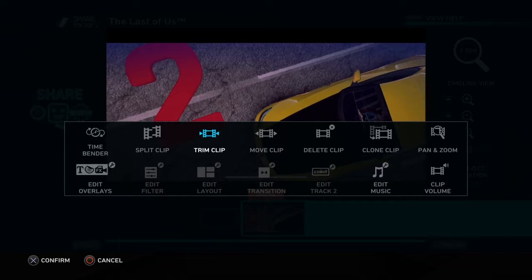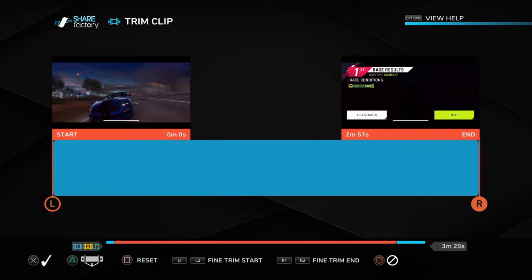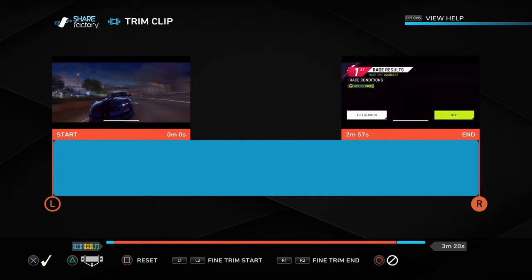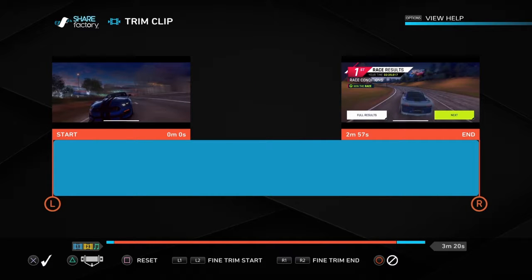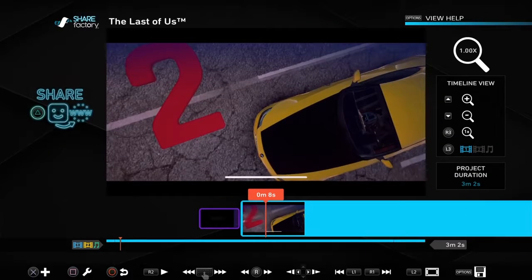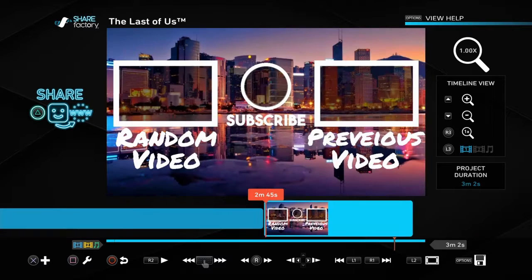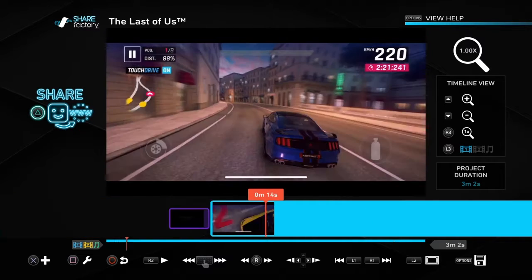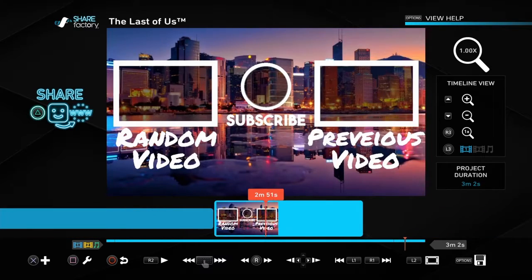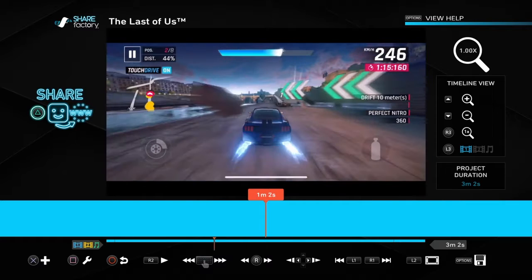Okay, so you can also trim the clip if you wanted to. You can make it shorter, but you can't make it longer. So if you want it to be a little bit shorter, you can. I'll just make it that short. But splitting it and trimming it pretty much does the exact same thing. The only difference with splitting it is you can add transitions in between.